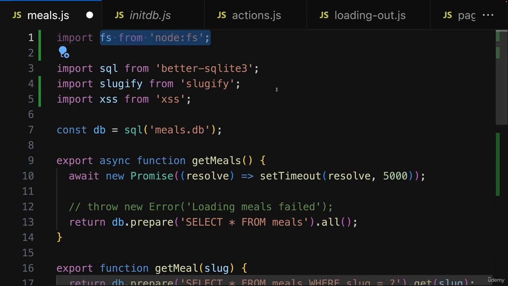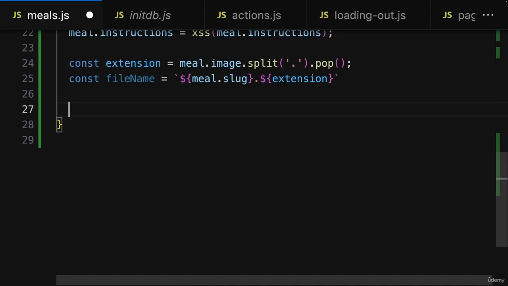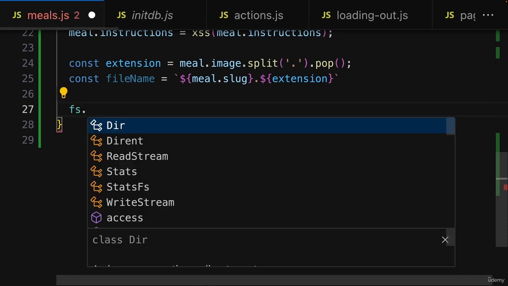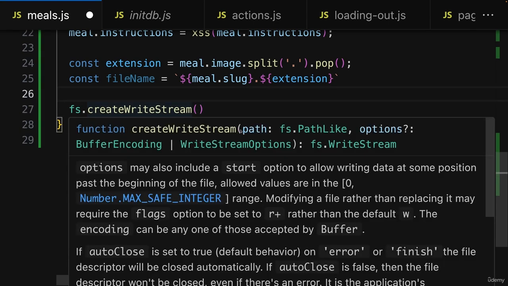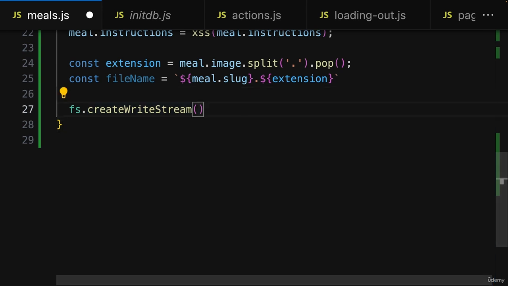This allows us to work with the file system. We can then use this fs module to call createWriteStream, which will create a stream that allows us to write data to a certain file. Now createWriteStream needs a path to the file to which you want to write, and it will then return a stream object which you can then use to write to that path.